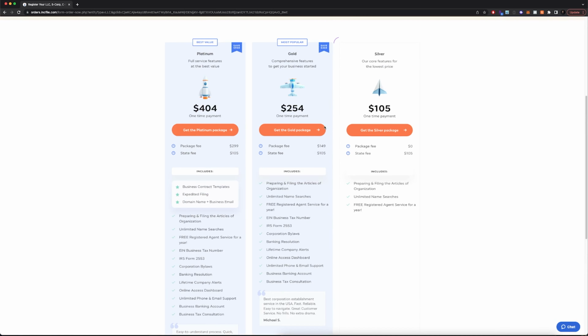So yeah, this is probably their most popular package. But if you do want to add on business contract templates, expedited filing, as well as a domain name and business email, then the platinum is going to be the package for you. But let's say I want to go with the gold. I'm just going to click here.